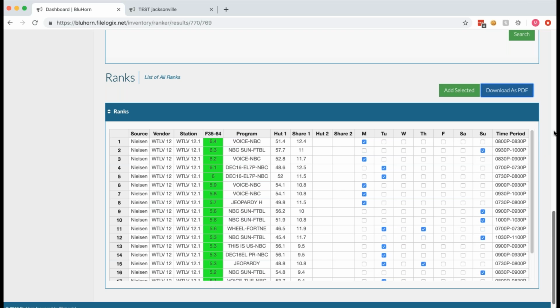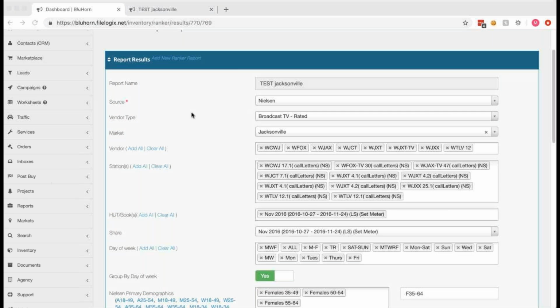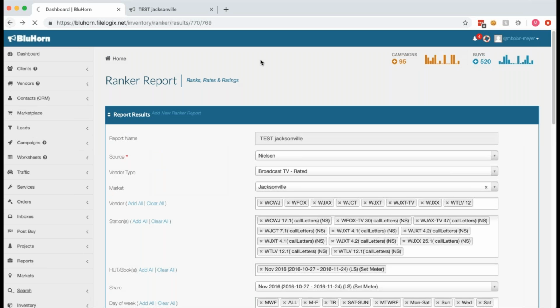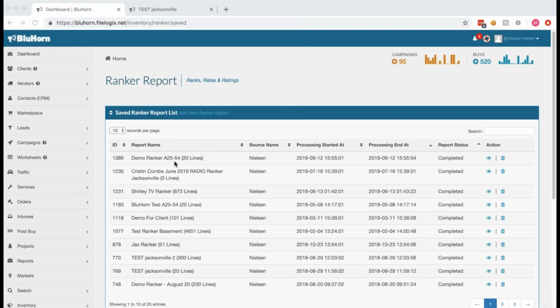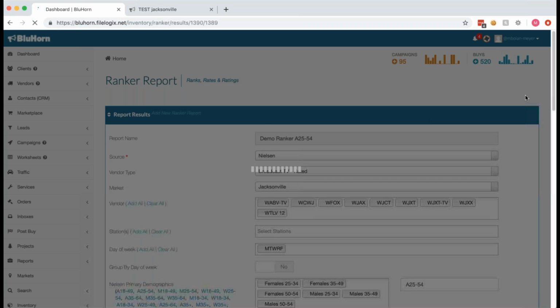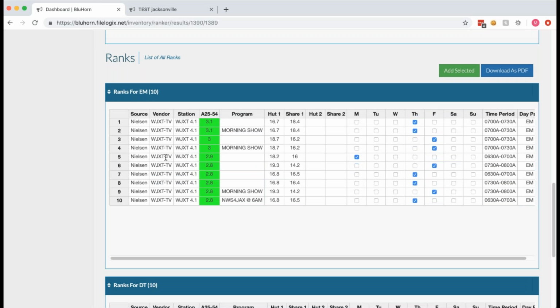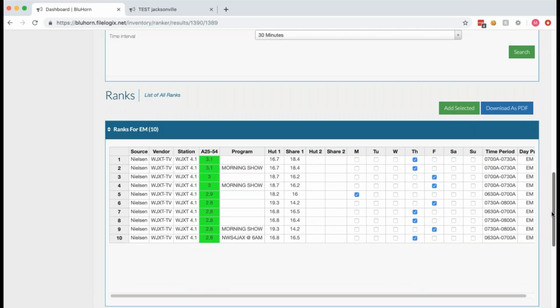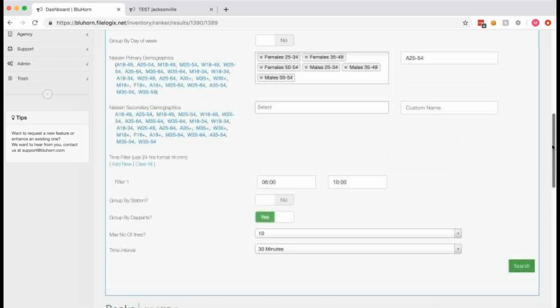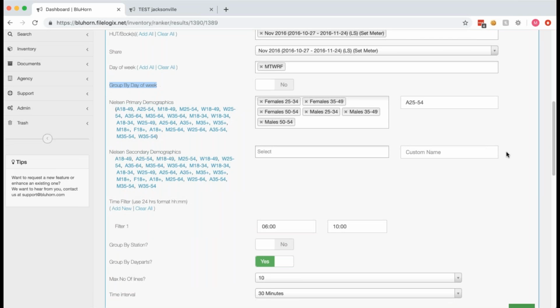Note that your rankers can be sorted and there's searchability in your old saved rankers. If we go back to search, or if we use our back arrow, we can see that the new demo ranker has been completed, and we can take a look. Here's the information on 6 a.m. to 9 a.m., limited to 10 lines. This was not grouped by day of the week, so I'm seeing them on different days and how they perform. If I wanted to group those days together, I would have needed to choose Group by Day of the Week.